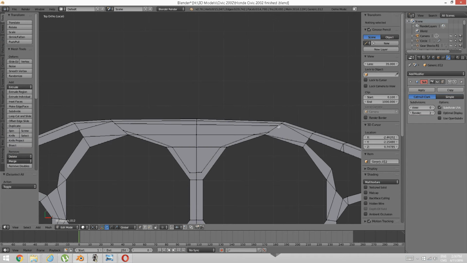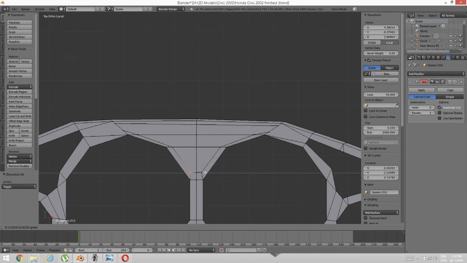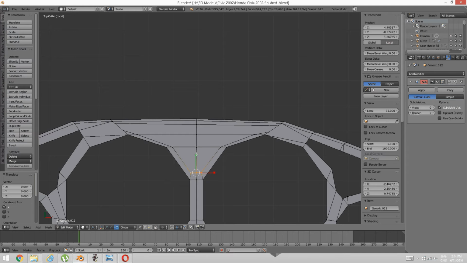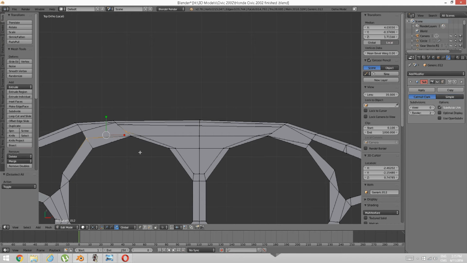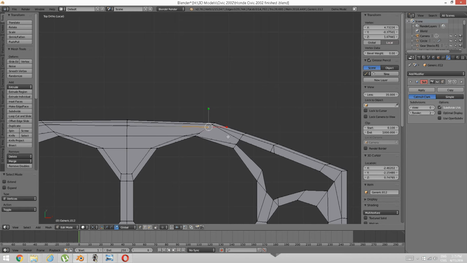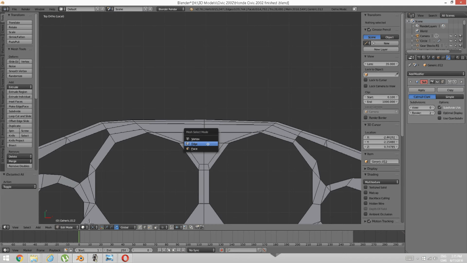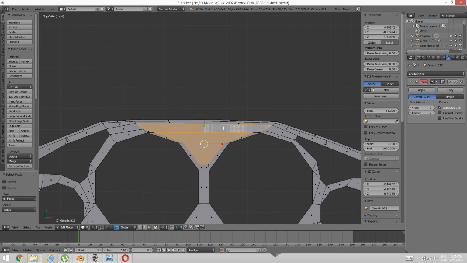Alt, last. J, J. J, J. X, dissolve, edge. J, J, edge. X, dissolve, edge. Face.